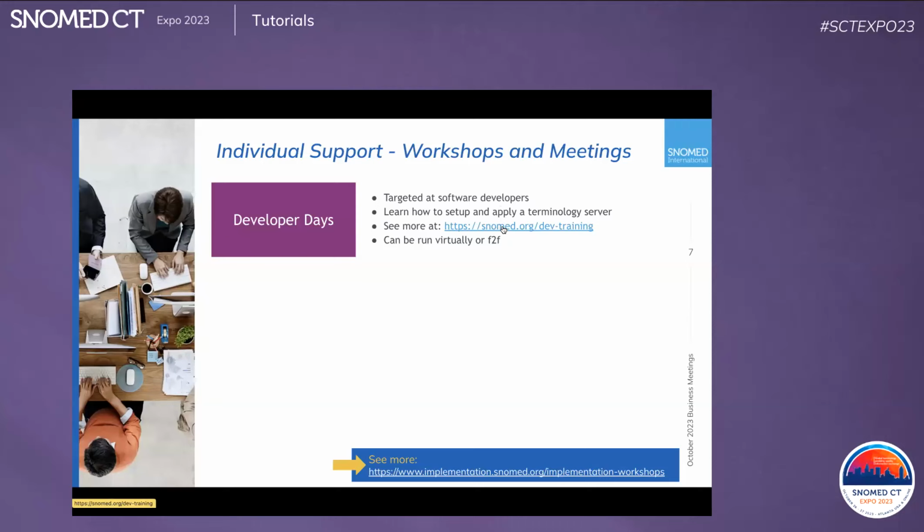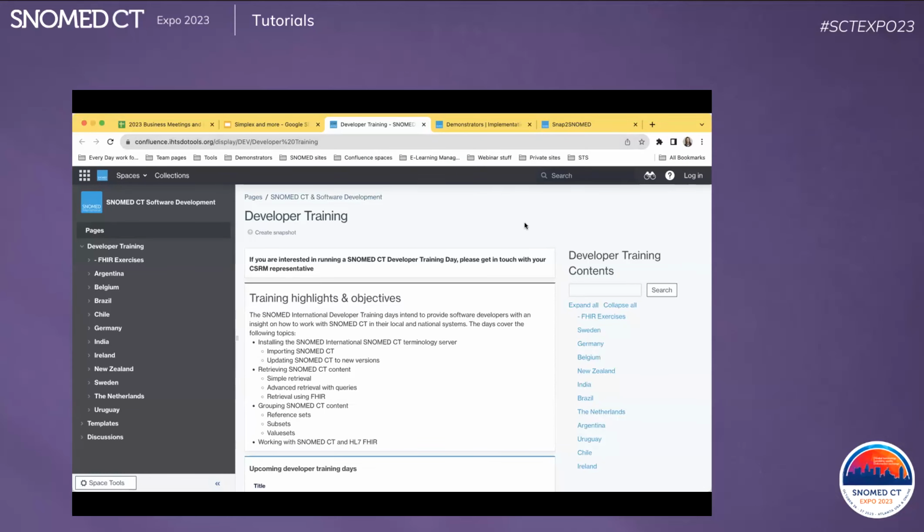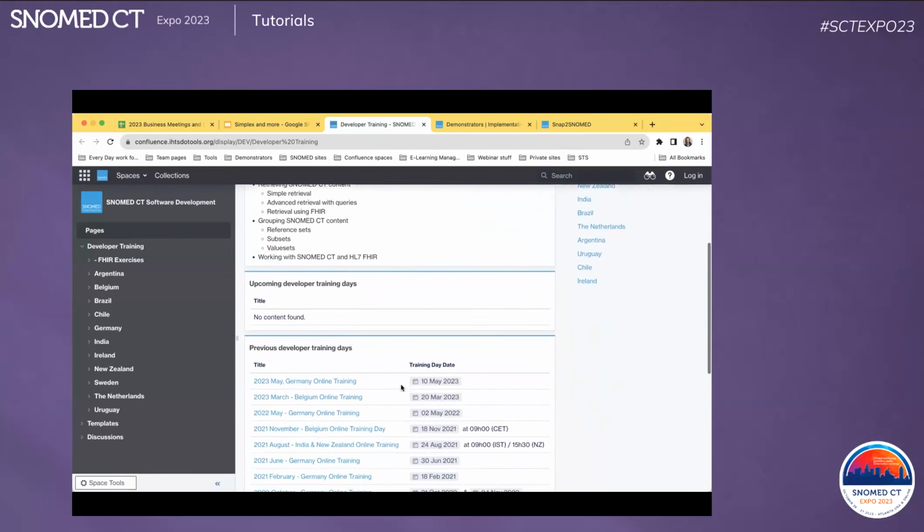Previously, they were facilitated by the technical team, but that has now landed here in our team. And we have this site, which is called snomed.org/dev training, and there's a link to it in these slides that will be available. Here you can see we have divided it by countries, and you can go down here and see what are the recent developer training sessions that we have run.